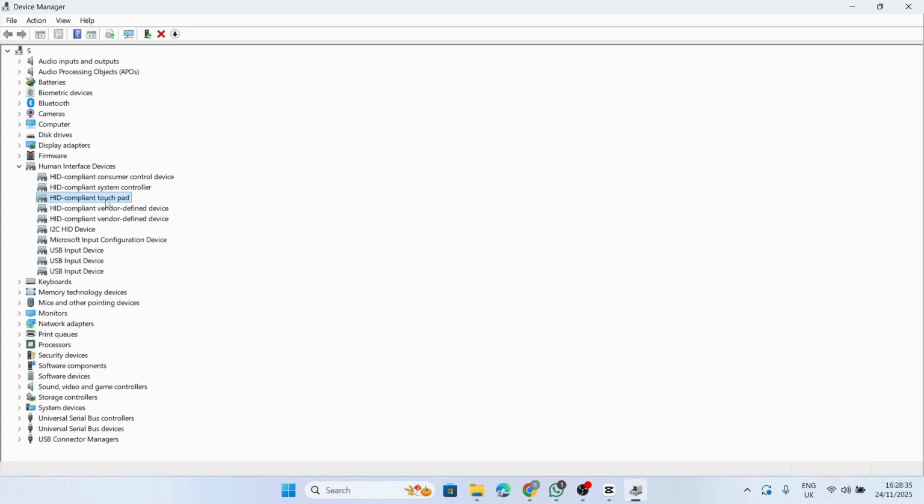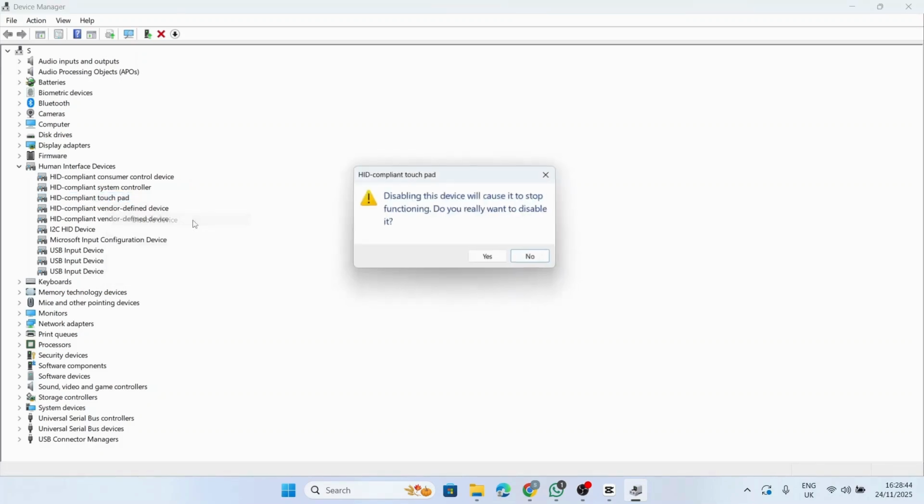Now disable the touchscreen. Click the device. At the top, click Action, select Disable Device, confirm if prompted. Repeat for additional touch-related devices if your touchscreen still works.